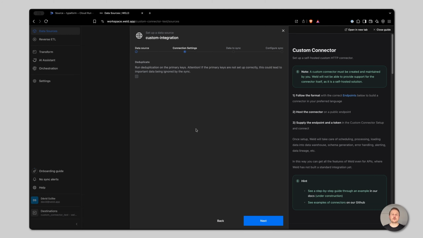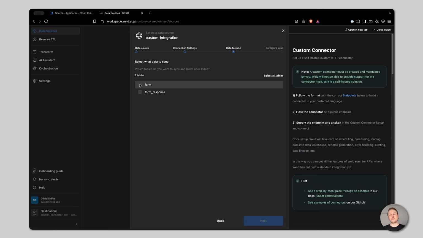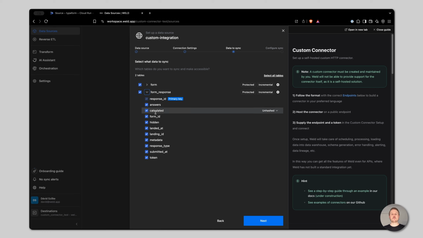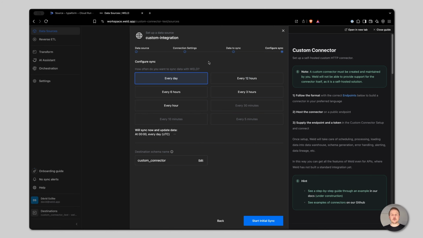Here we have the option to enable deduplication if the source tends to create duplicates. You can see that Weld automatically found the available tables and the fields inside them. Here we can choose how often we want to sync the data. When done, Weld will create and start the sync.